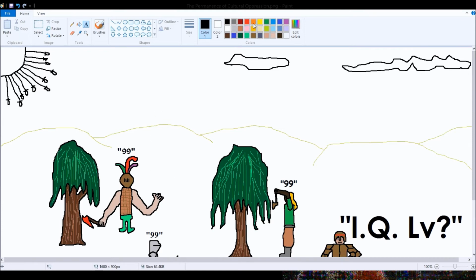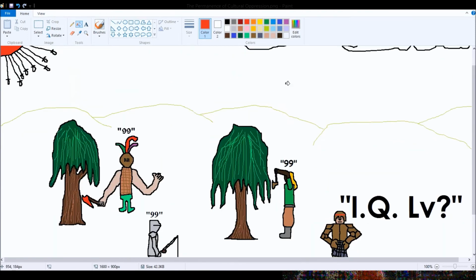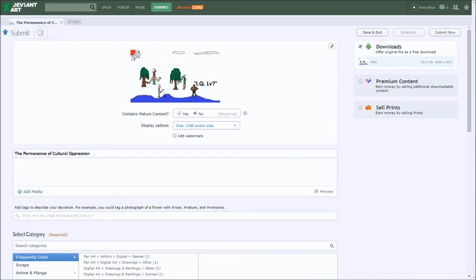Oh, wait. I almost forgot. We have to color the sun. Bam. Now save. Alright, so I'm gonna stop here for a minute, and I'm gonna join you back when I publish it on, of course, our favorite publishing site, DeviantArt. So there we go. The Permanence of Cultural Oppression. It's on there now, and now all I have to do is make sure everybody knows what it's about.